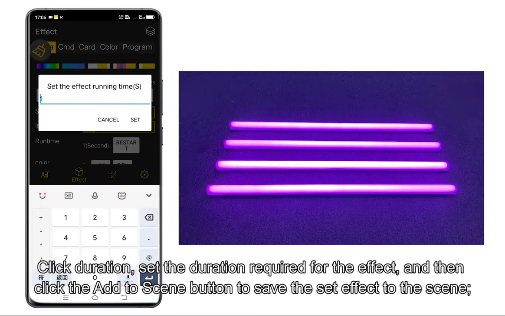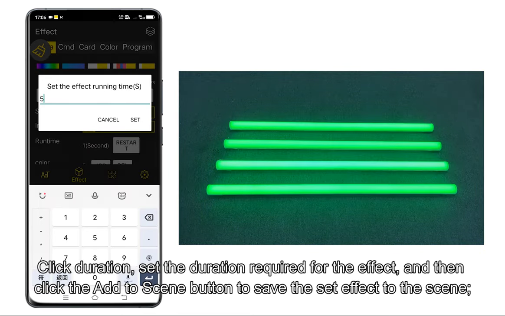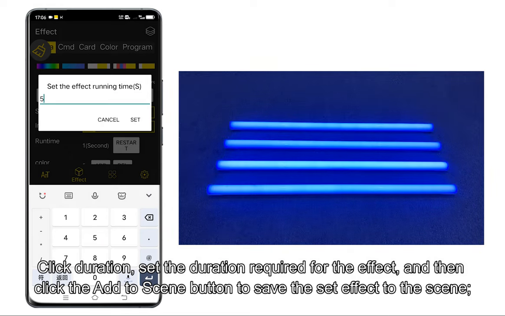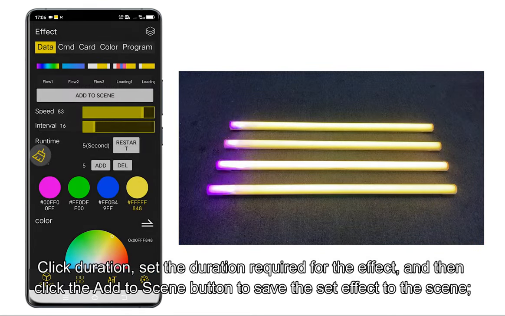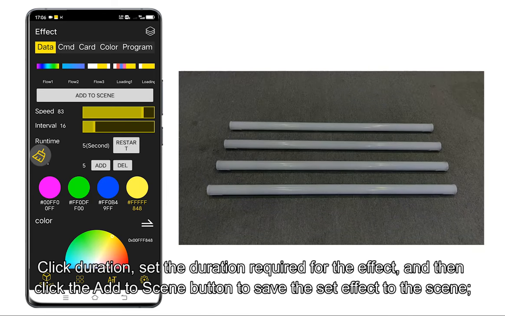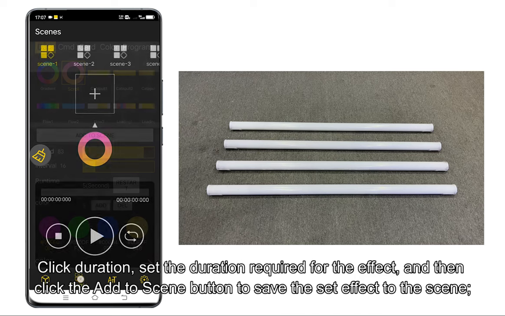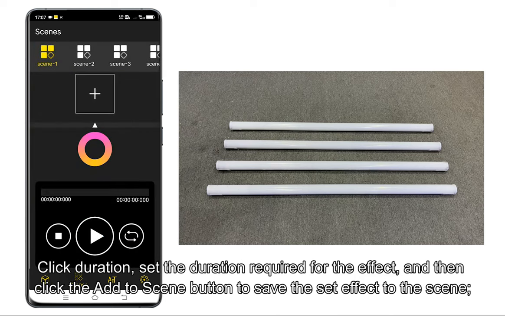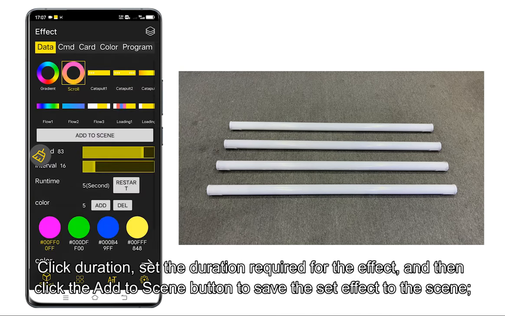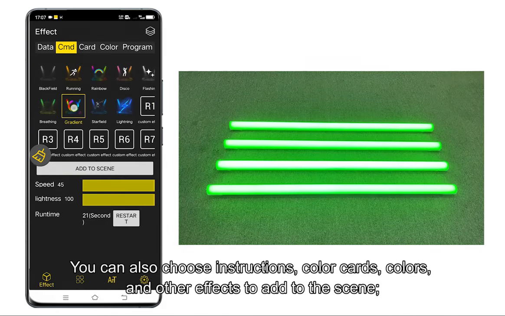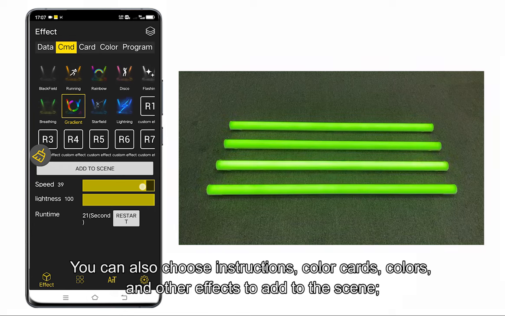Click Duration and set the duration required for the effect. Then click the Add to Scene button to save the set effect to the scene. You can also choose instructions, color cards, colors and other effects to add to the scene.